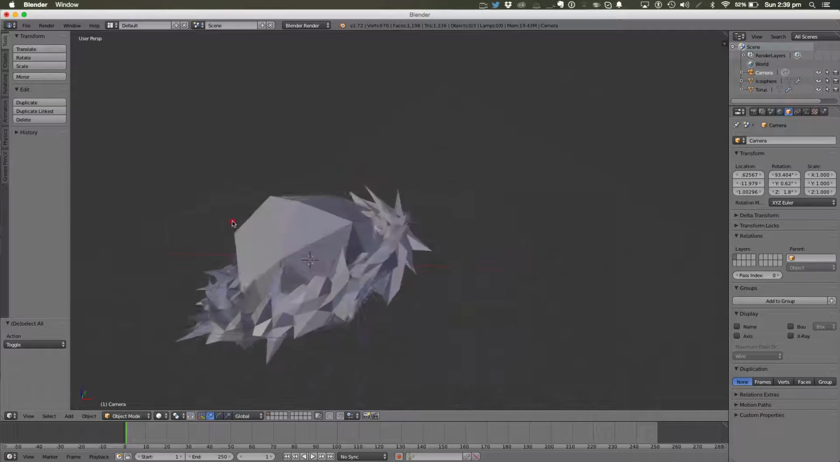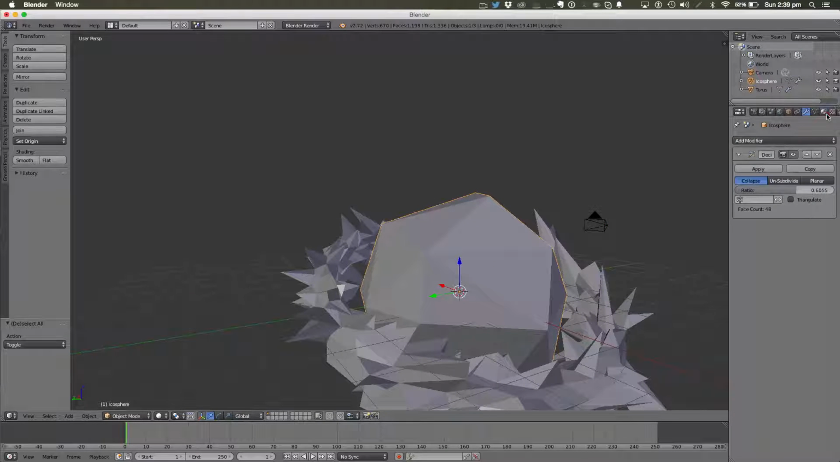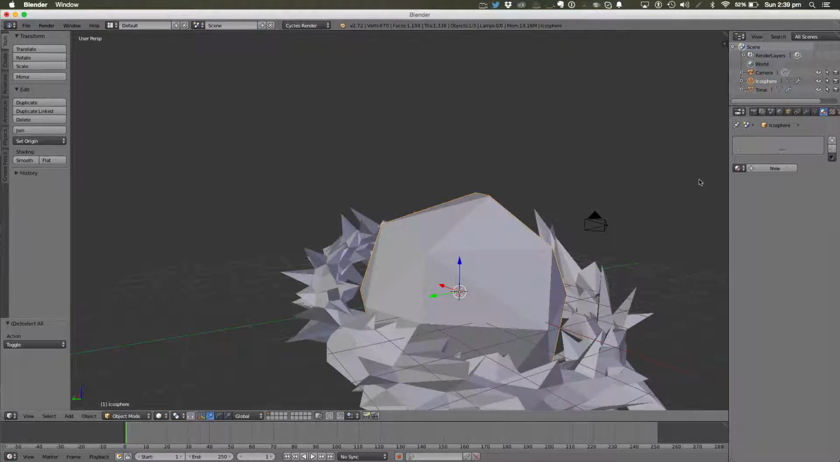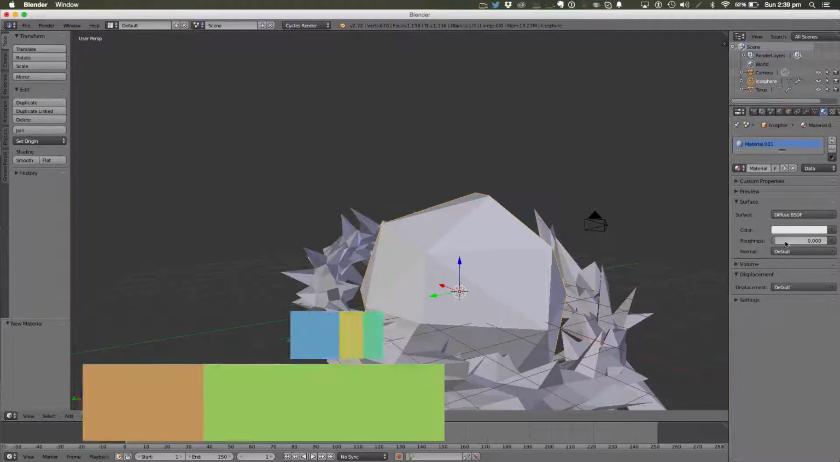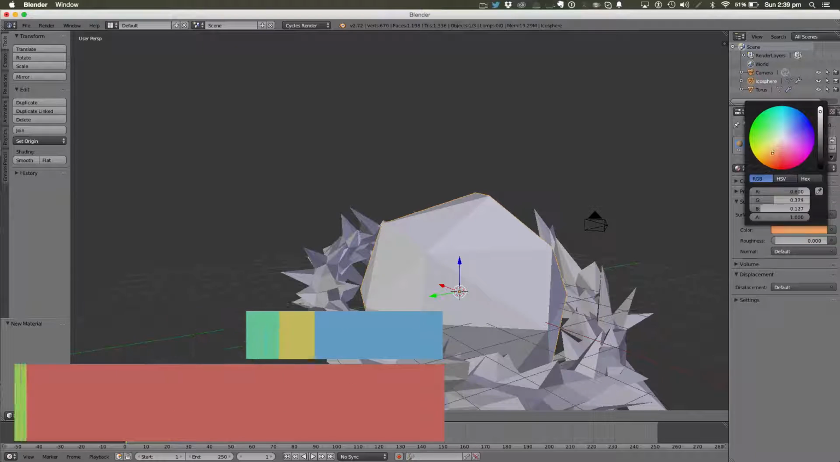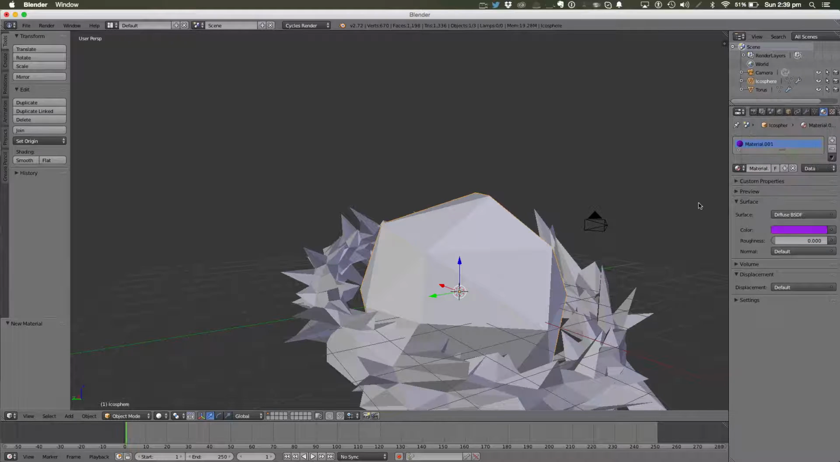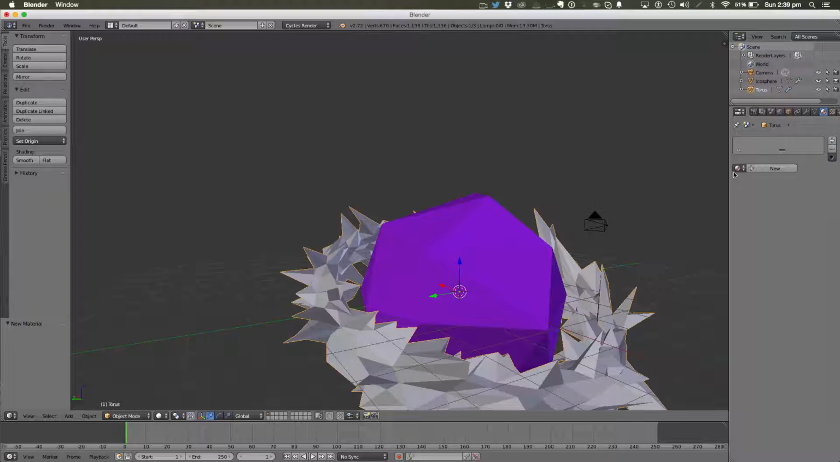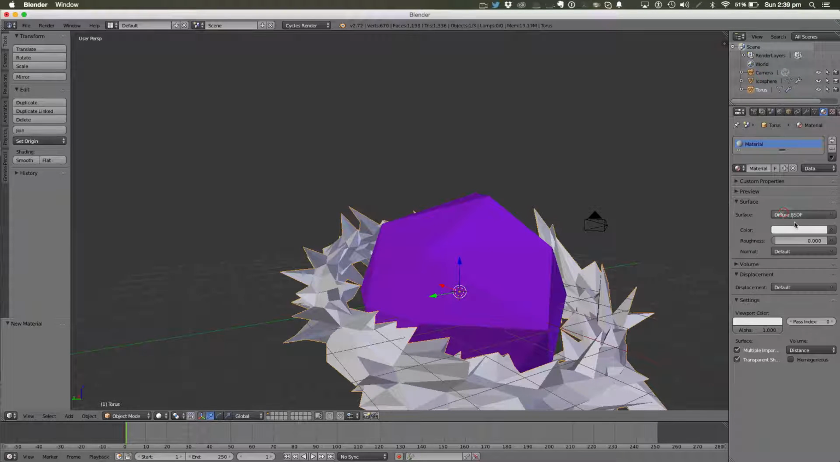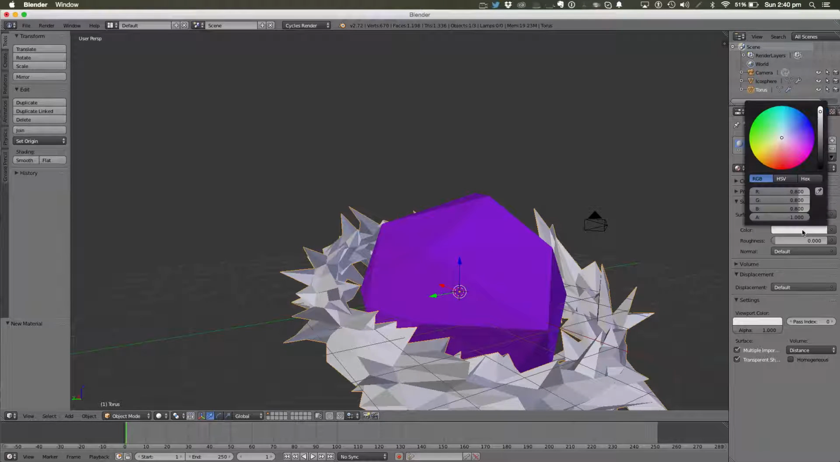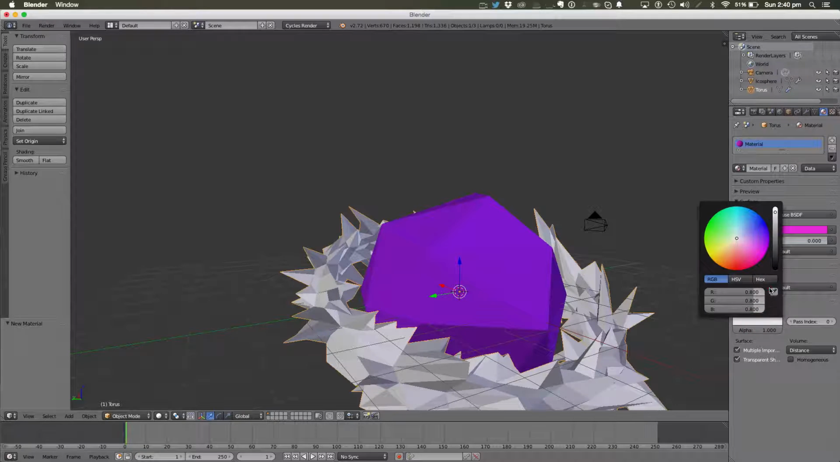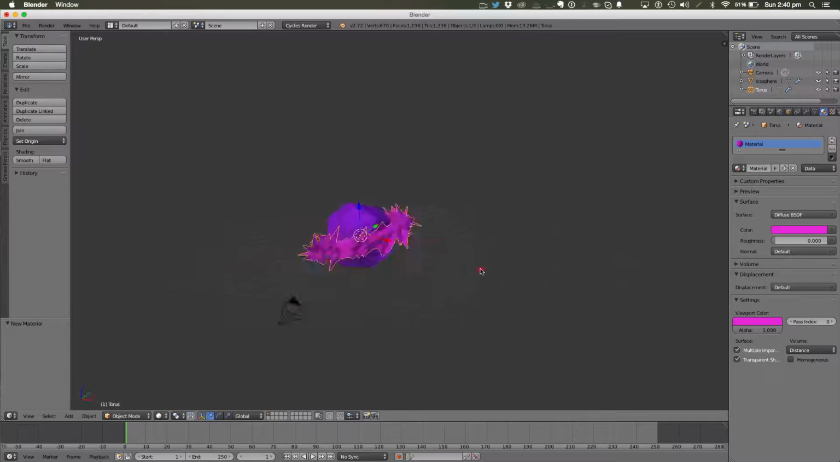Okay, so when choosing colors, we'll add a new material. When choosing the colours, I like to choose the lighter colour usually on the ring. So let's just say I choose, let's go for a purple. And for the ring I'm going to go hot pink. There we go.